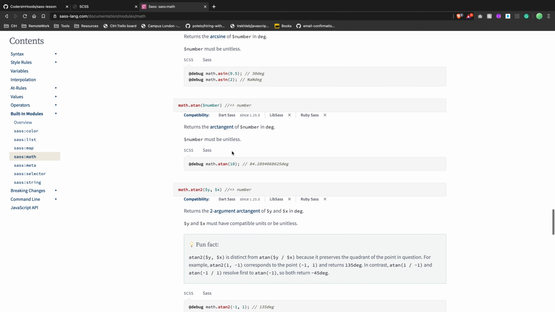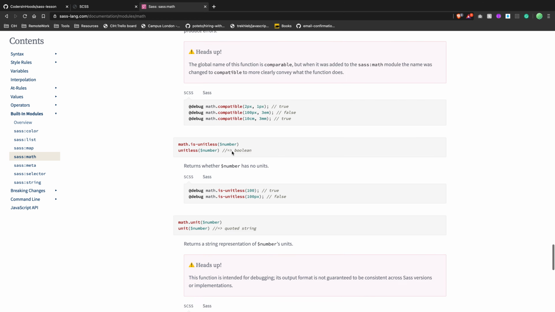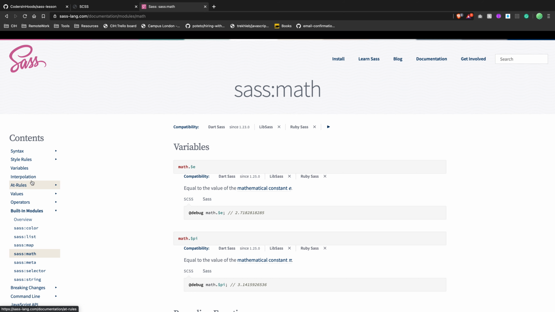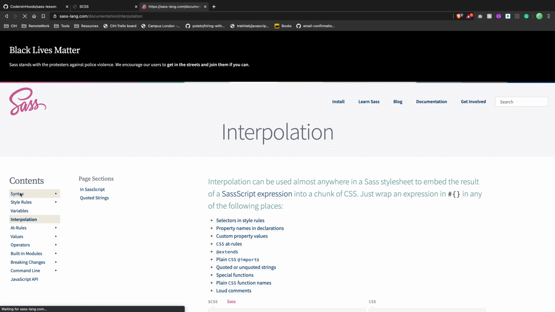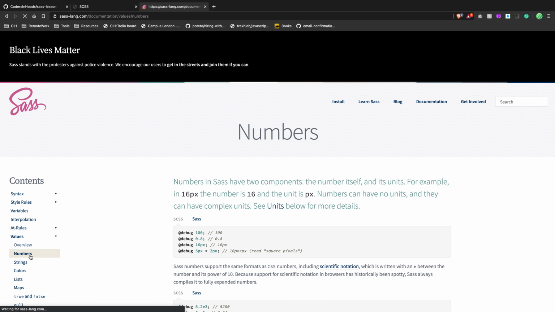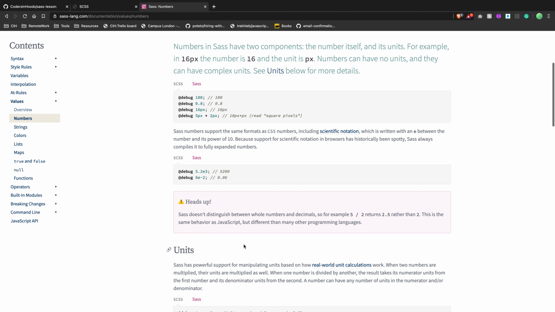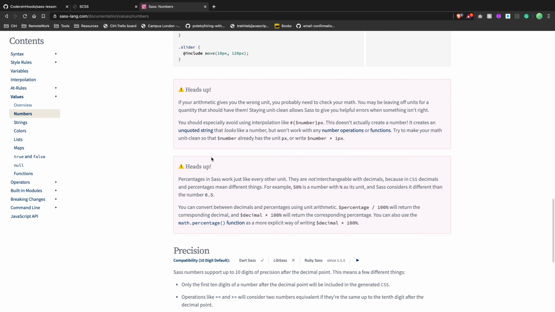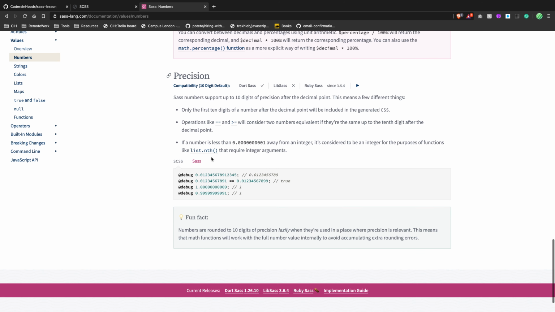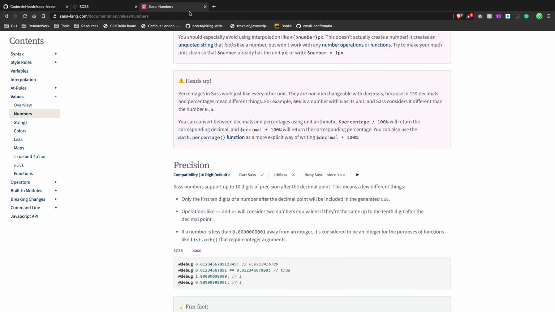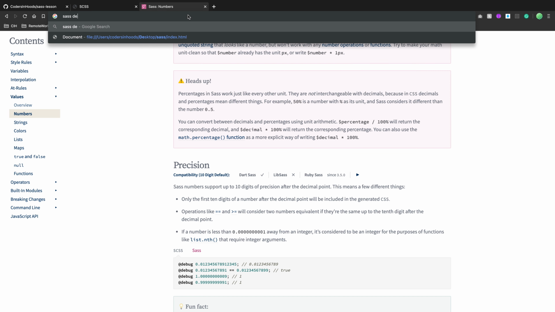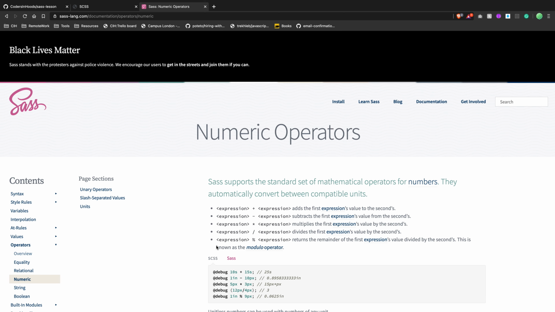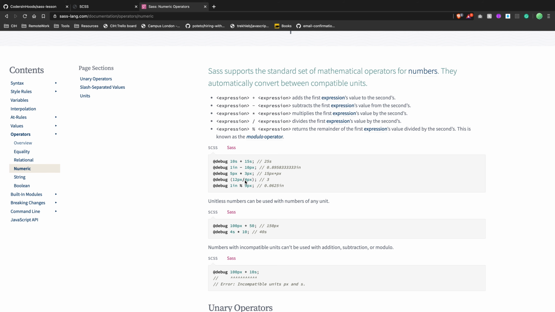Sinus, tangents, cotangents. This is just crazy. Built-in modules, variables, values, numbers. Give me a second. Yeah, that should work. I'm pretty sure that should work. Operators. Yeah, that should work.